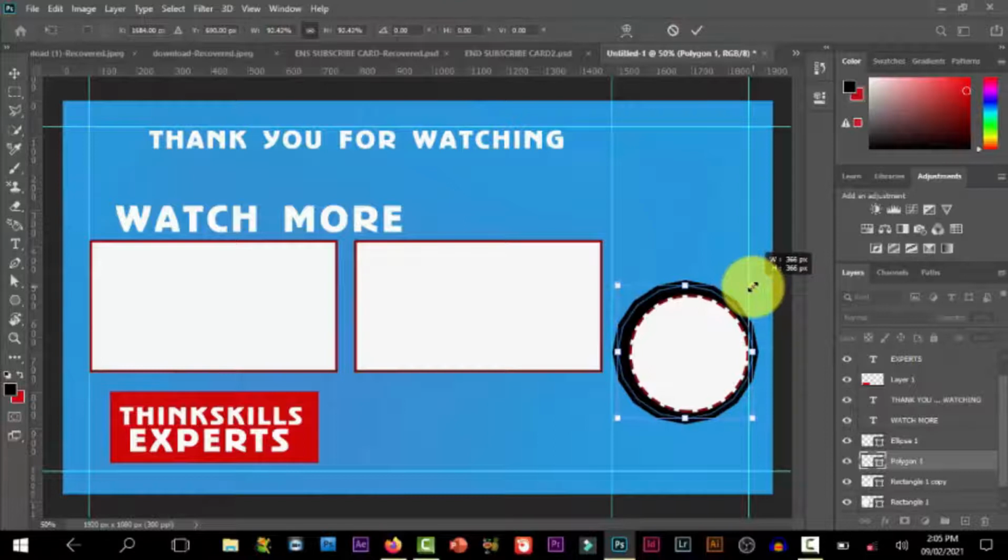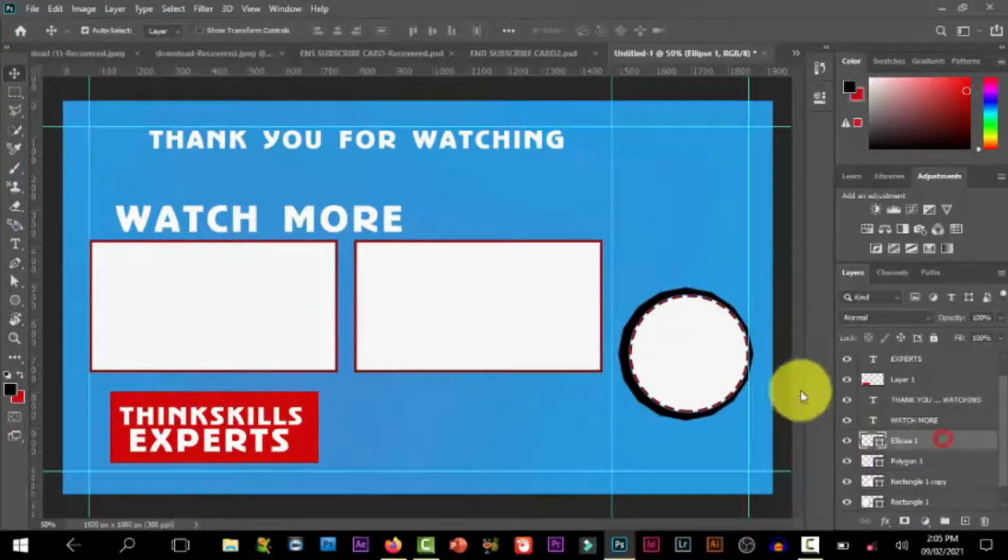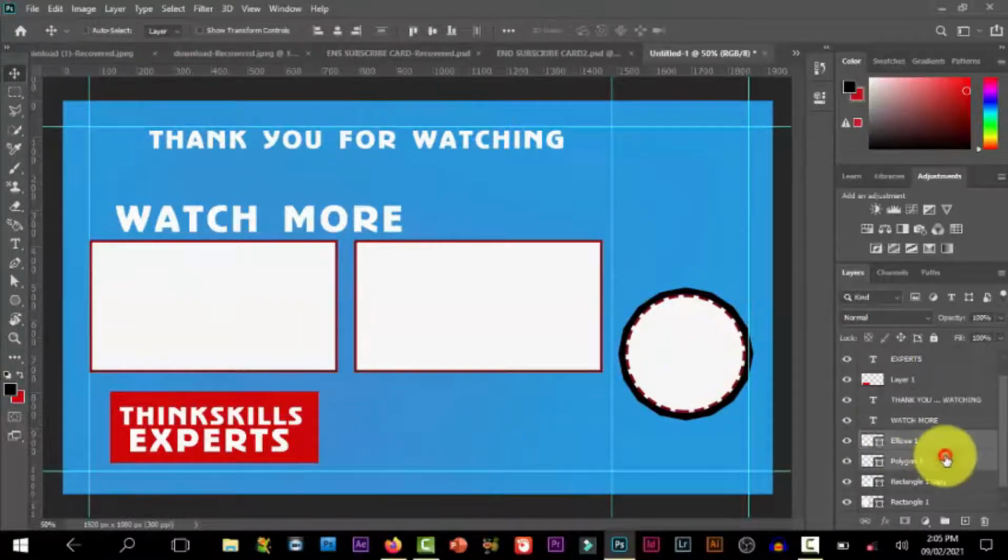But right now you can adjust it, just align it, and if you want it to be perfectly adjusted, you can highlight the two layers in the layers panel, then go to adjustment up there and just click to align them.